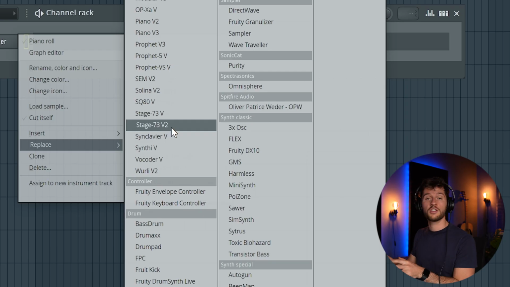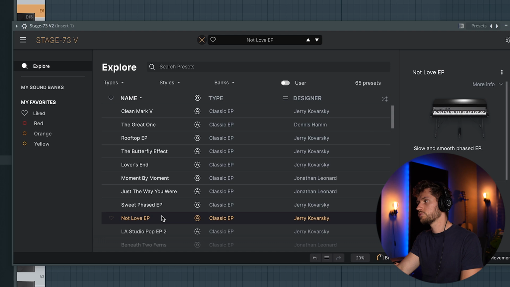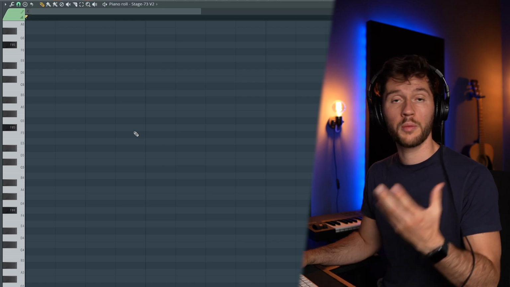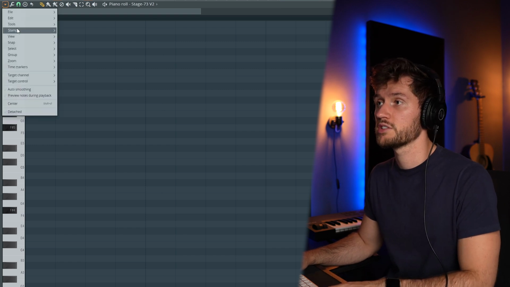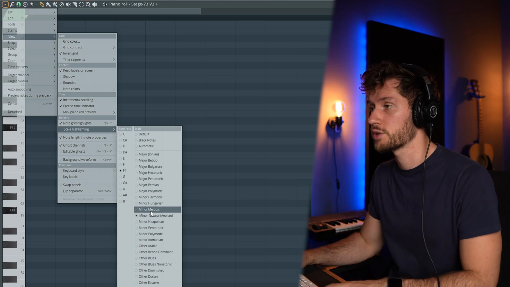I'm going to start off by using some synths from Arturia. So right now, let's use the Stage 73. This one contains some awesome keys just to start off. I'm going to use this No Love EP preset, opening up the piano roll, and I'm going to create this beat in F sharp minor. You can do this by selecting view, scale highlighting, and then select minor natural in F sharp.